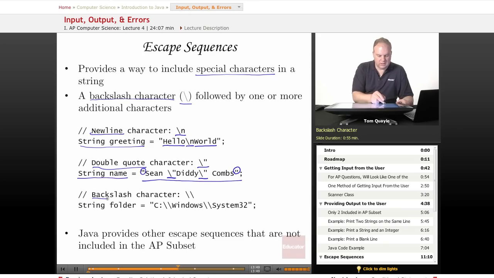If I want to print a backslash character, I need an escape sequence for it, because the backslash character indicates the presence of an escape sequence. So I can't just use a backslash. I need a backslash followed by another backslash, and that is how I print an embedded backslash within a string. So if I have a folder name and I want it to have backslashes to indicate the path name separator in the Windows file system, I would use two backslashes in each of those places.